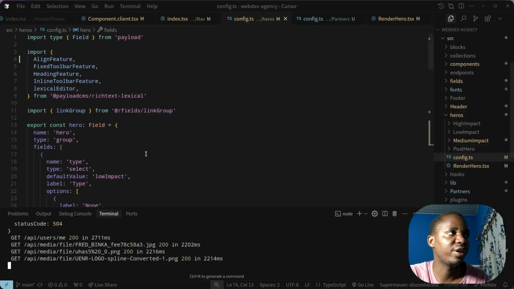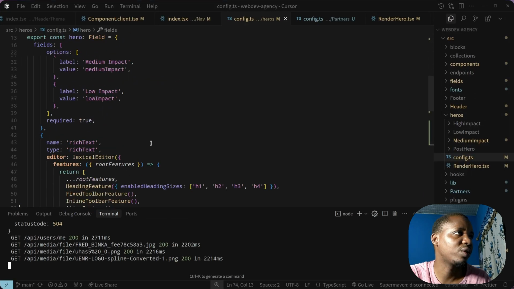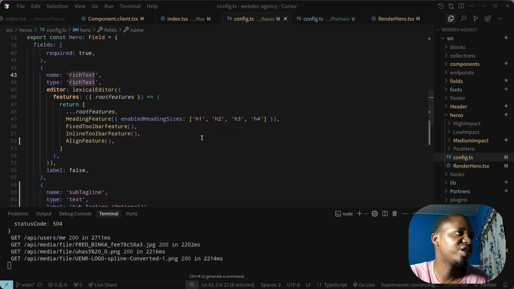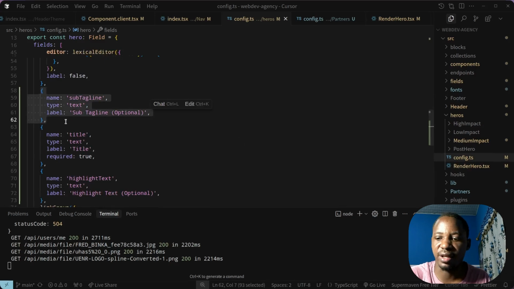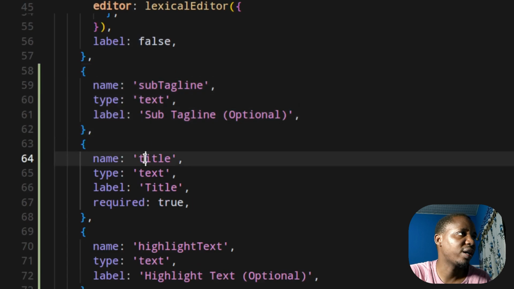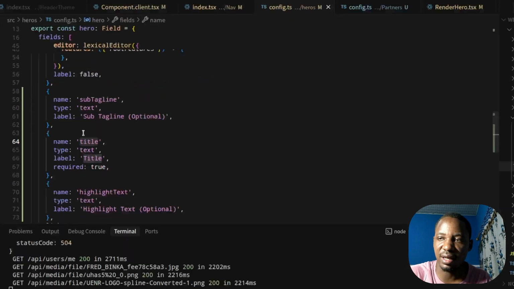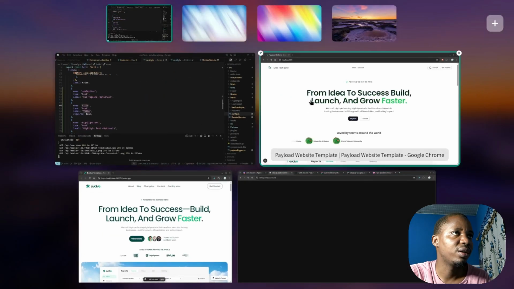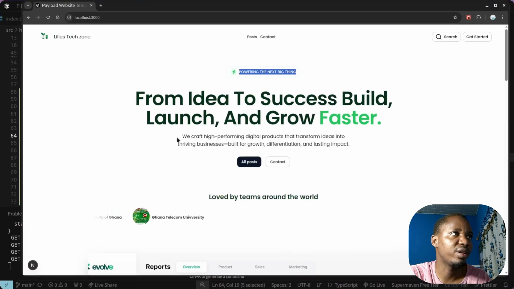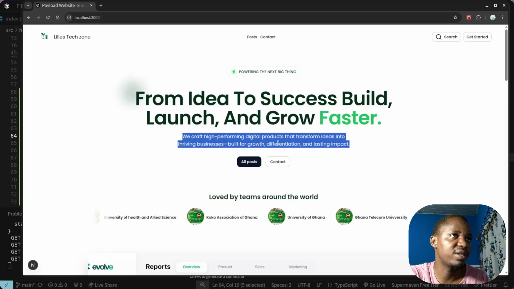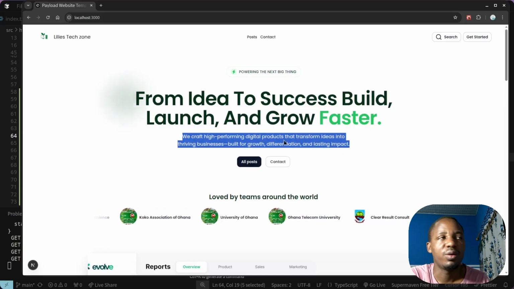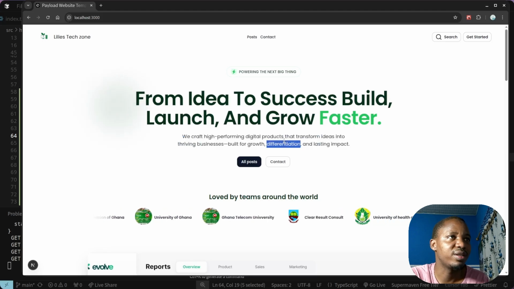And so what I'm going to do is, first of all, when you look at the default config file for the heroes, the fields are not that many, so we only have the rich text. But what I'm doing is I'm going to add the sub tagline here, and then I'll add the title. So the sub tagline is going to be the first thing that you see, this one here, and then the title is going to be this. Now for this particular section here, I'm going to leave it as the rich text, which in this case is going to be a description bar.